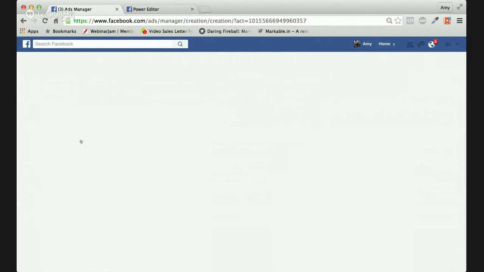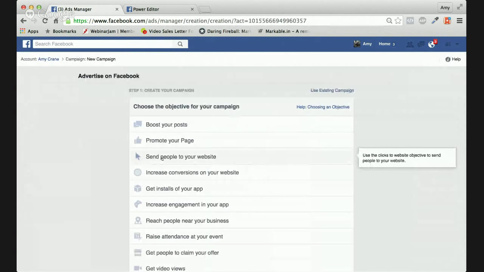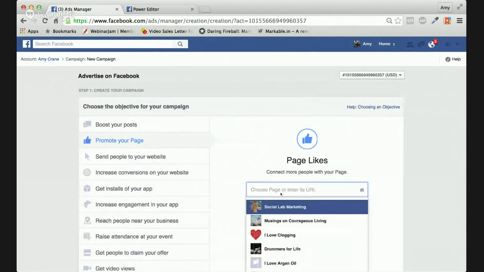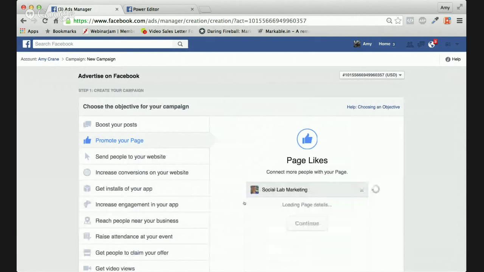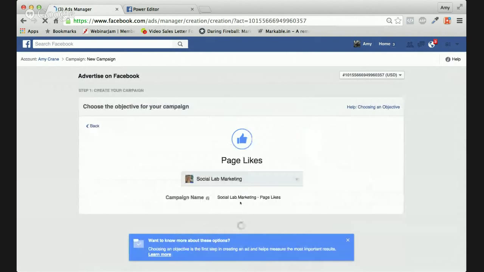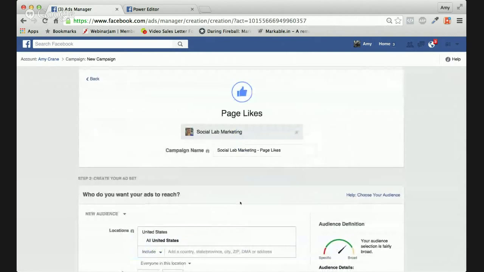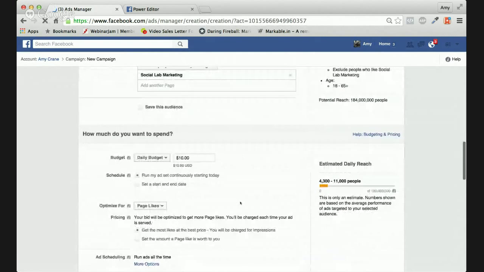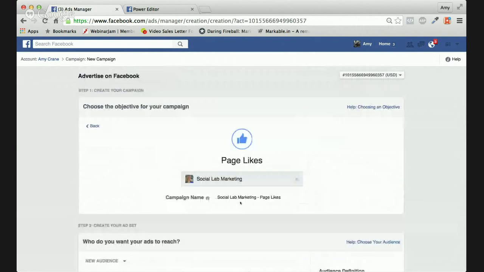To create your new campaign, you'll just hit create new campaign. And from here, it's pretty much the same setup. You would just select, you know, promote your page and go from there. And it's going to be the exact same as it was before. You'll lay out your targeting, all of that good stuff. All right, so that's it for Ads Manager. Do we have any questions on Ads Manager?